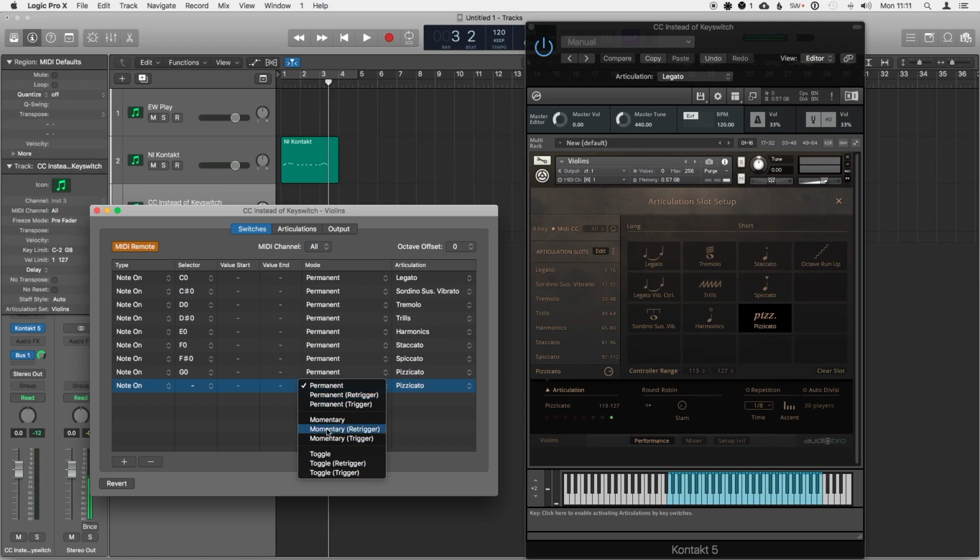There are different ones. Momentary, I think, is just while it's held down within the specific range. And toggle, I forget what it was, it's in the manual. But permanent is probably what you're going to want to use in most cases. So just keep it on permanent, piece of cake. And we'll just get rid of that one. So that's it. I think that's everything I wanted to cover here.